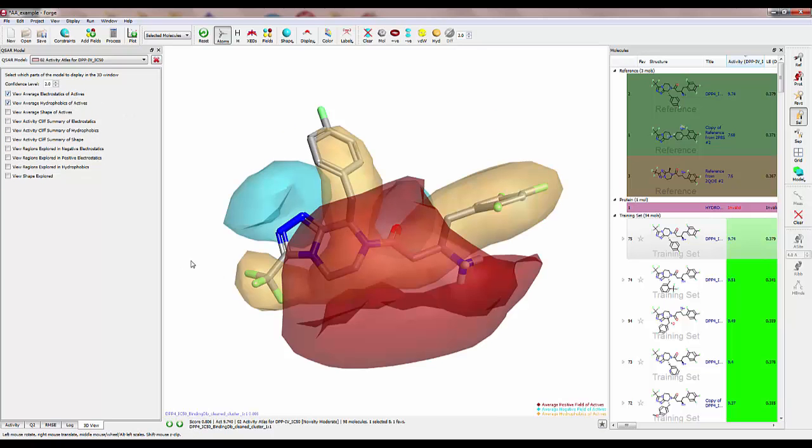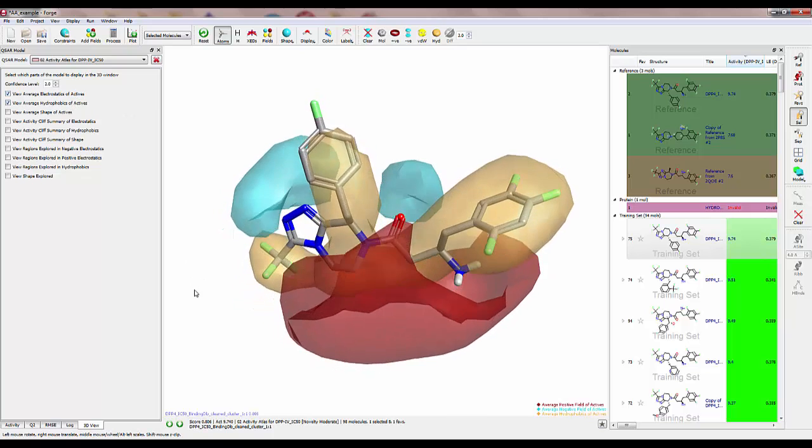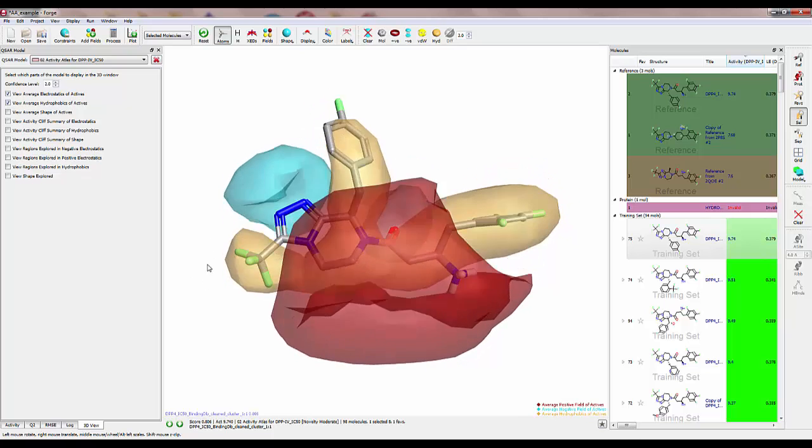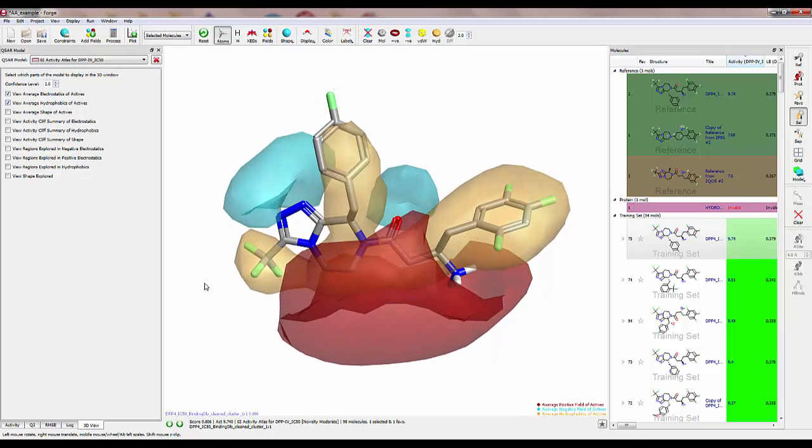Red regions are positive, blue are negative, and orange is hydrophobic. The plot scene is a profile for what an active molecule looks like according to the Activity Atlas model. Now it is seen that a positive charge dominates the lower half of the molecule, but also that the most actives have a hydrogen bond acceptor in the top left corner and at the back.